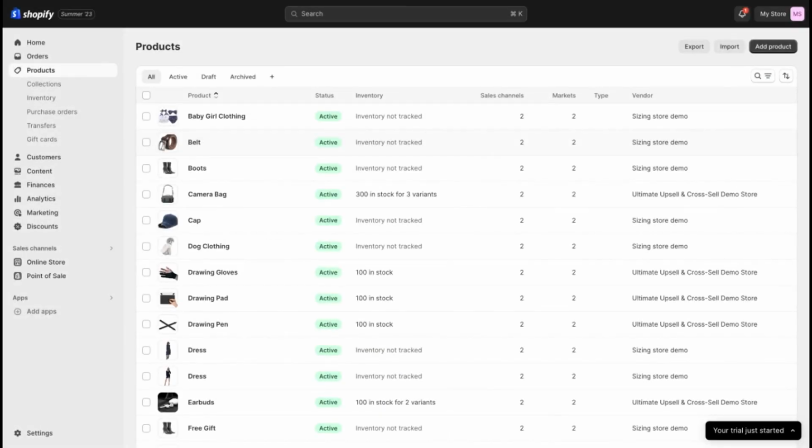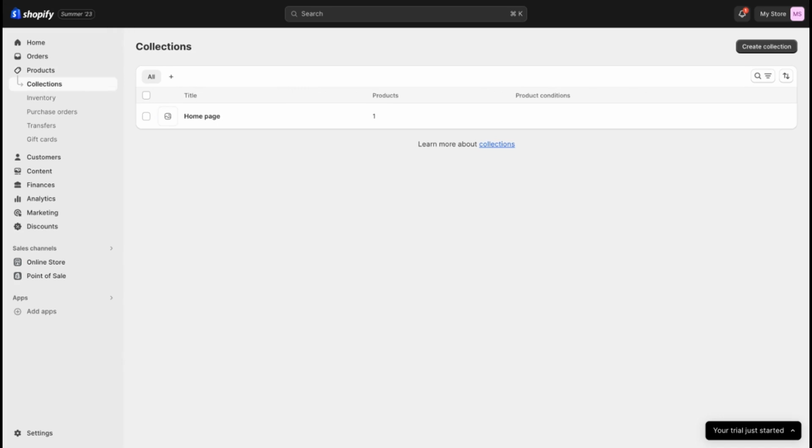And with a few more in the mix, it's time to step it up by creating collections. Collections help you organize products based on their types or if you're running special promotions with specific products. So let's kick off by navigating to the product section, then selecting collections from all the subsections. Once you're on this page, hit the Create Collection button.